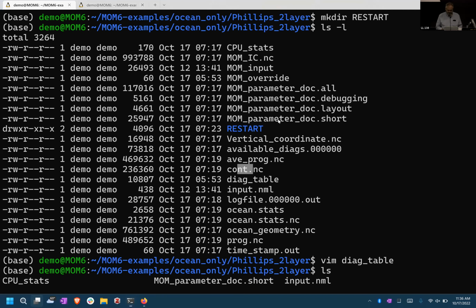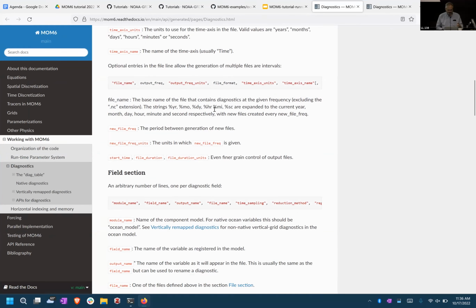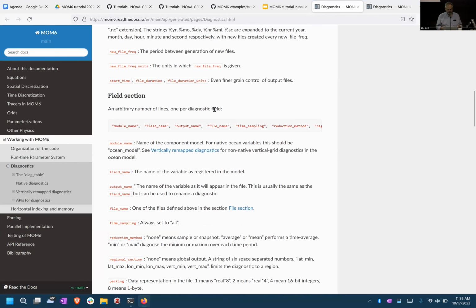So now the next section of the Diag table. That was the file section. The next section is the field section. And the field section has this format: module name. That's referring to MOM6 for the most part, but we actually have 2 main modules, which we'll come back to in a minute. Then the name of a field, which is the name of the variable defined by the model. And then you have the opportunity to rename it, so there's an output name.